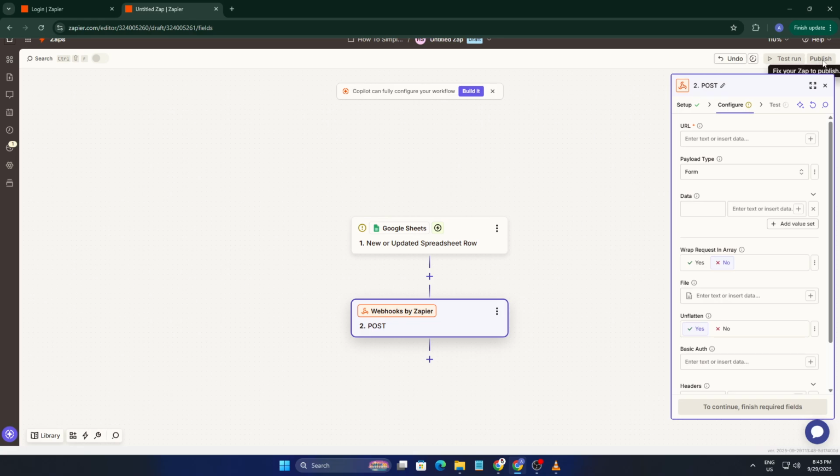The moment you do, your Zap goes live, and every new row added to your selected Google Sheet will automatically send data to the endpoint you set via webhooks. No manual work required. And that's the full setup. With just a few steps, you've created a hands-free data pipeline from Zapier directly to another service using webhooks. It's efficient, customizable, and perfect for scaling without extra effort.